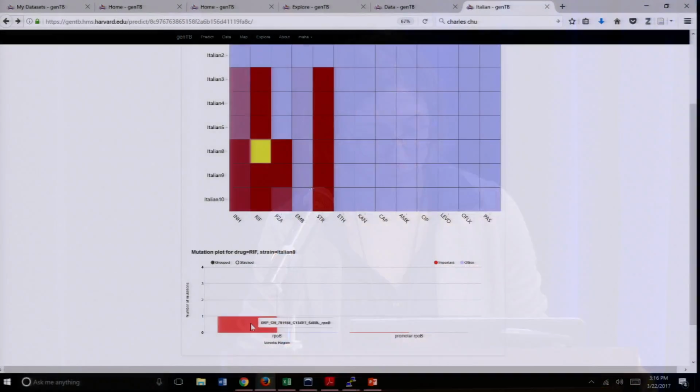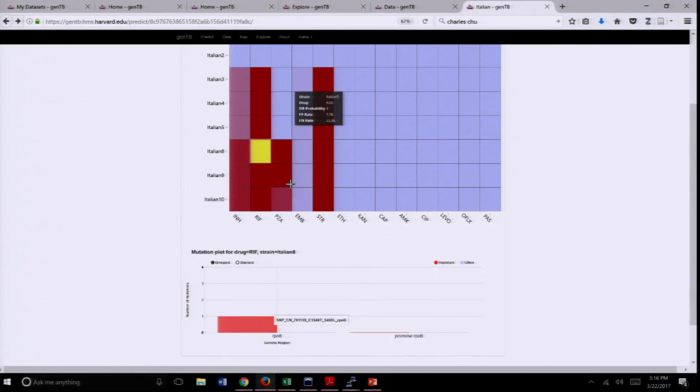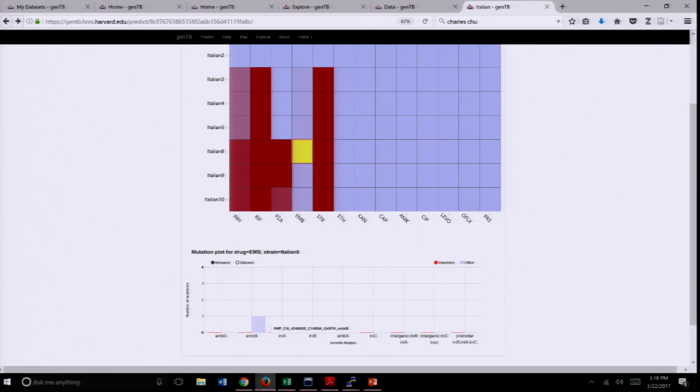And so you can see that for the other drugs too, like this one has a S450L mutation, RPOB, and this is the same EMBB mutation that I showed you earlier. It also has PNCA mutation, and so forth. So you can navigate, and you can also download that data. So I'm just going to show you some other features.